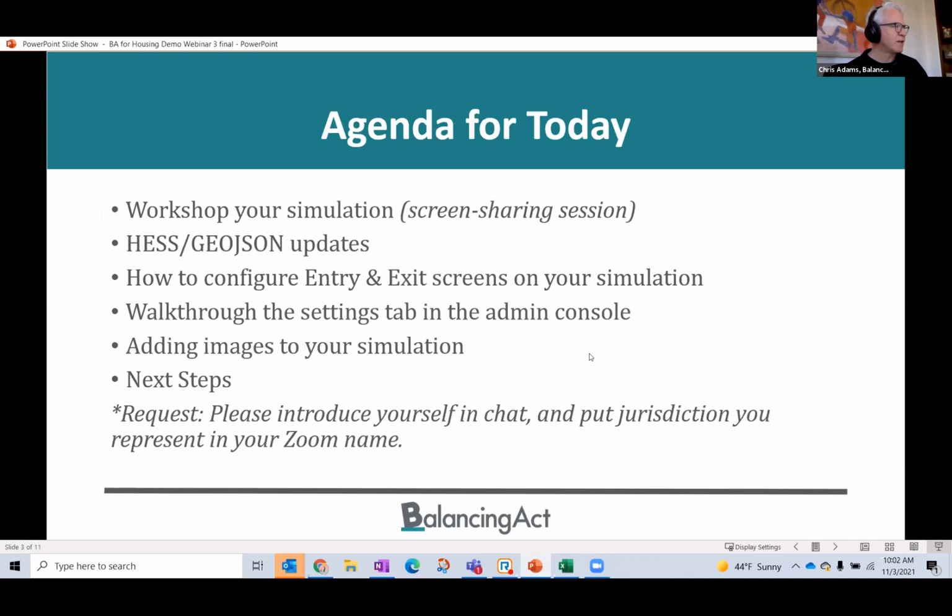The agenda for today is, in just a moment, we'll be asking those of you who've begun to tell us what your experiences have been, and if you're having any issues, or just things that you want to think through. And hopefully there'll be a lot of those. I know that sometimes people are a little reluctant to share works in progress, but we want this to be an opportunity for you to actually do that, and to get input from each other, as well as from the Balancing Act team. And then we've got a really nice update on HES and GeoJSON.